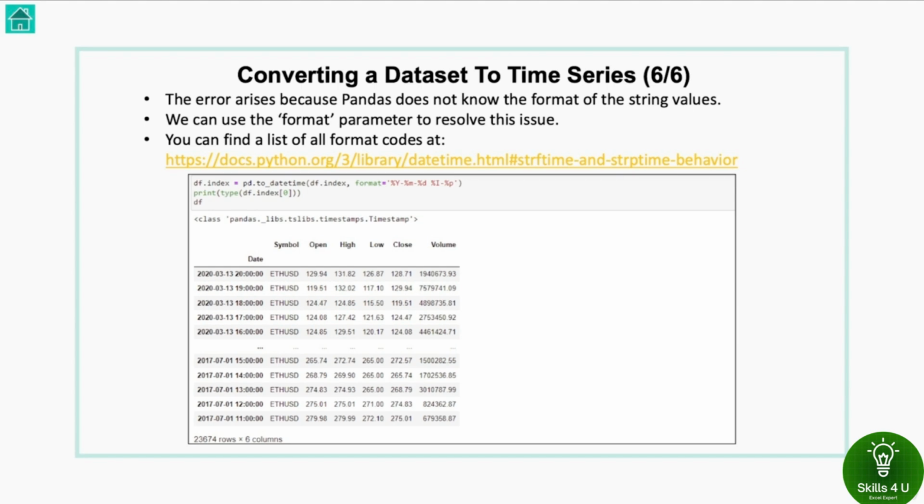So, what is the solution to the problem that we faced? Well, the solution is to explicitly tell Pandas the format of the index column values using the format parameter in the to_datetime() function. Let's see how this is done.